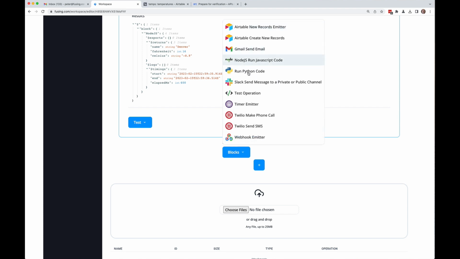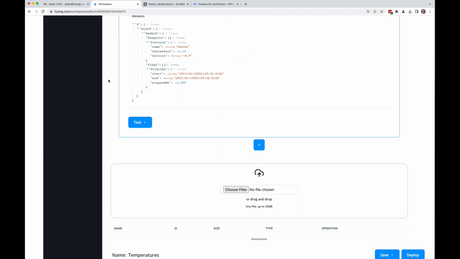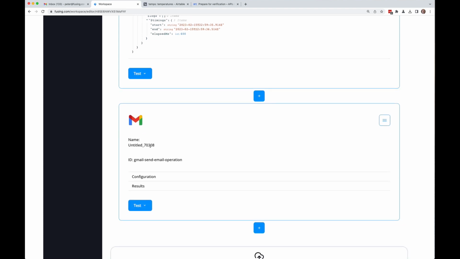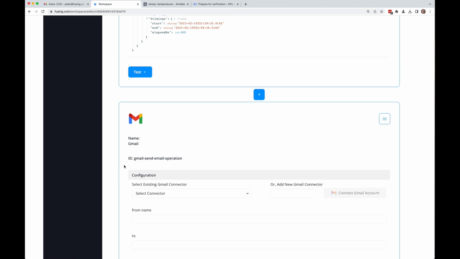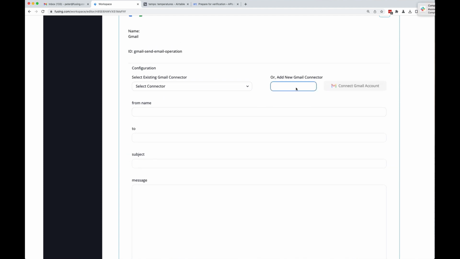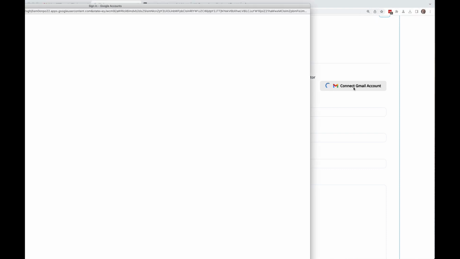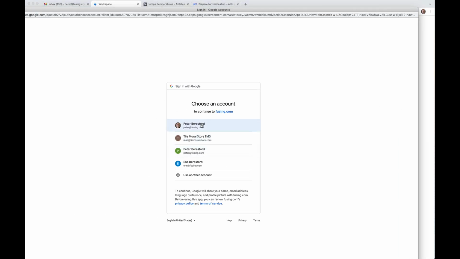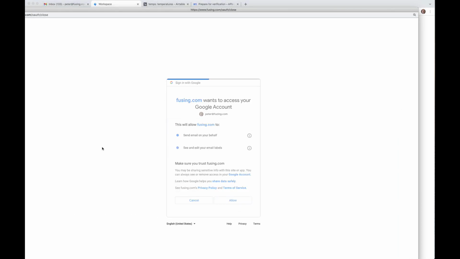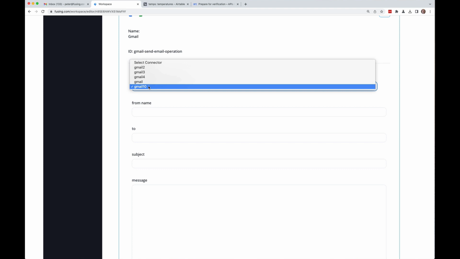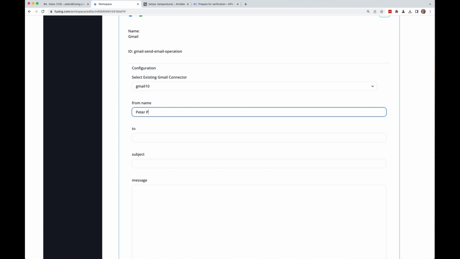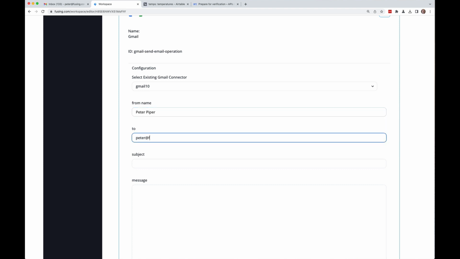So let's just add a Gmail block. Gmail send email. So I would normally set the name to something sensible. Gmail. Let's configure it. So we do have one, but let's just go through it and call it Gmail 10. This is just another job that's running every hour. So we'll authorize from Peter at Fusing, and we'll allow ourselves. Now, once this says Gmail 10, if you've already got a Gmail connector, you don't have to keep re-authenticating. You can just use any one of these. So we'll call it Peter Piper, and we'll send it to Peter at fusing.com.